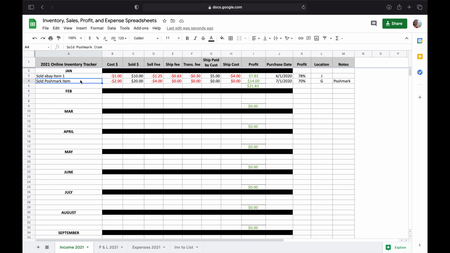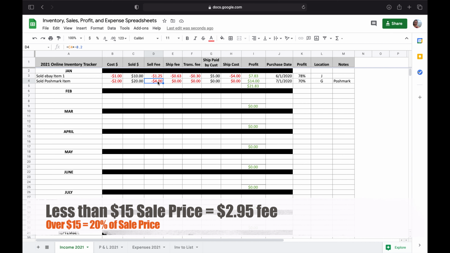All right, the next line you can see here, I did an example as a sold Poshmark item. So the cost for that item, I just put $2. I sold it for $20. And then Poshmark is a 20% selling fee. Now, if it's below a certain amount, I believe it is $12, they assess a $2.95 charge. So you would just manually have to write that in there. Otherwise, it does automatically calculate 20 cents.